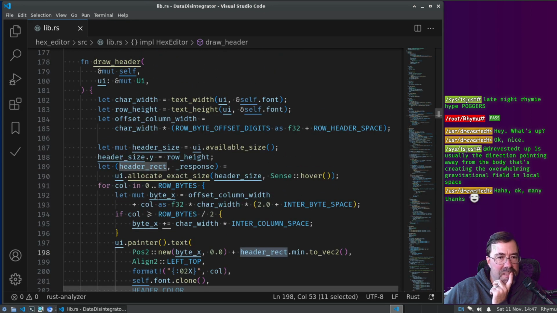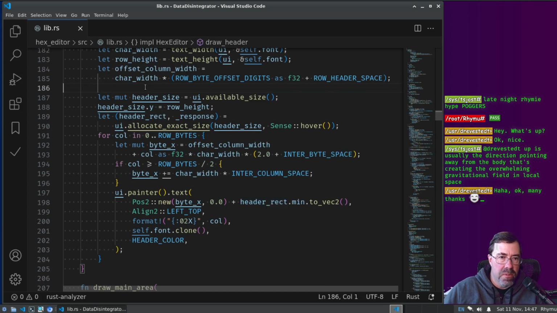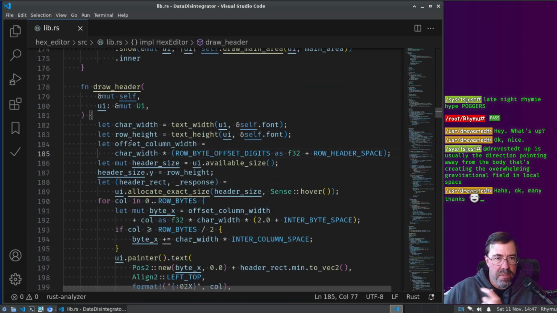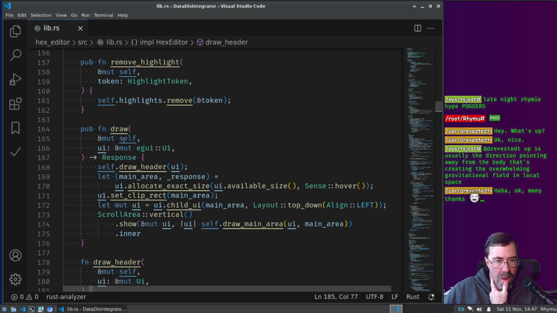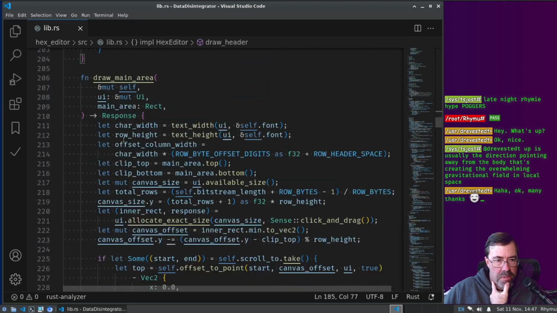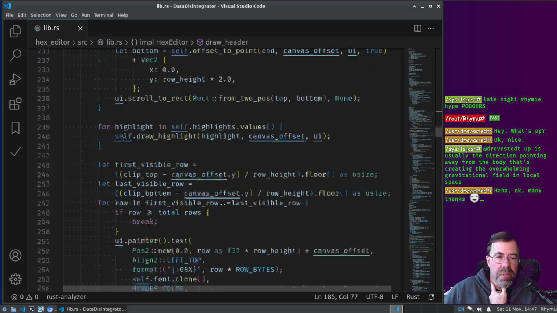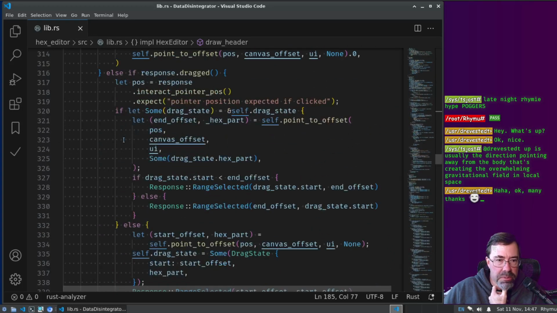Okay, I don't see anything that I could refactor out of that. So let's remove that blank line and just call it a day for draw header. So draw has a draw header, and then we have a draw main area. Okay, here's where we get a lot of maybe opportunity to change things.